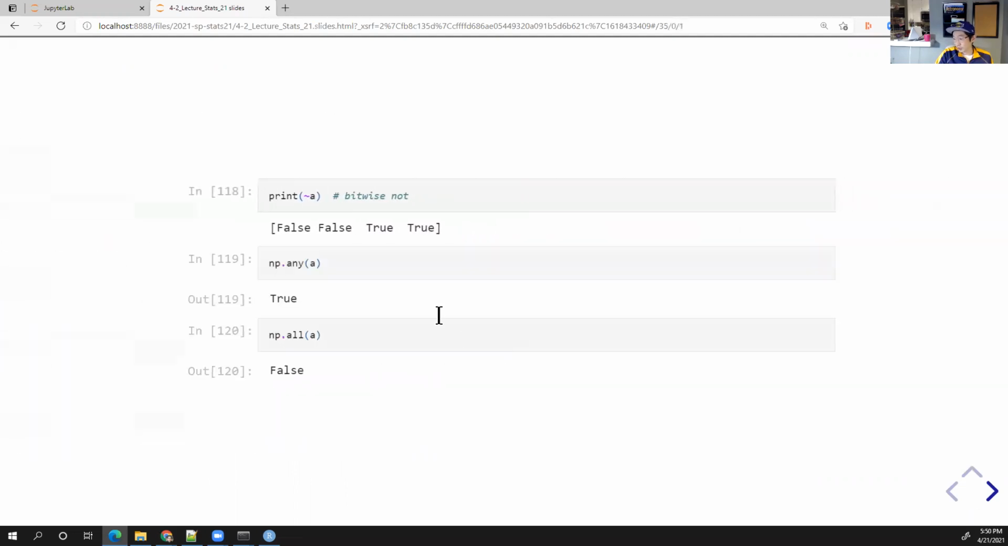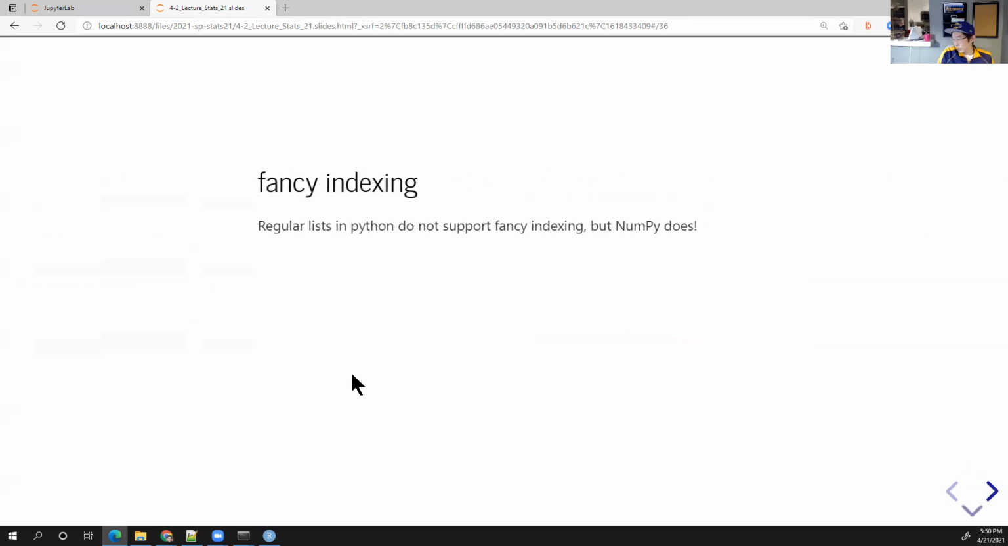Okay. Negation is the same operator, so the not operator, and you also have the any and the all, which ask whether any of the values are true, or all of the values are true, and I think that's fairly straightforward. Okay.